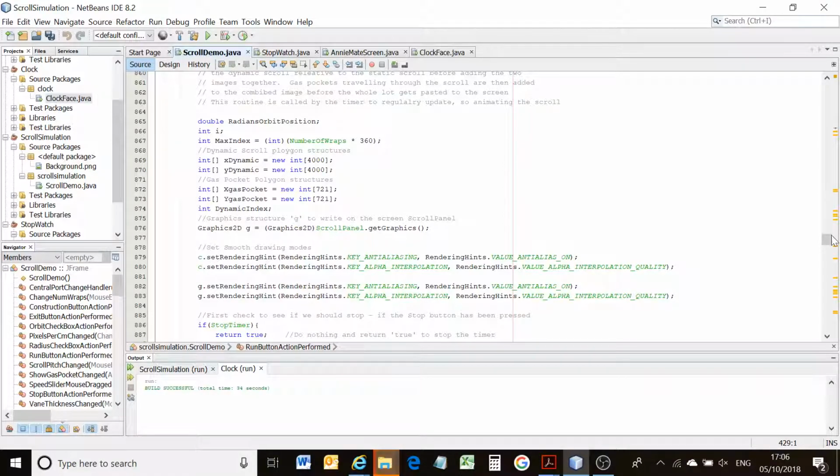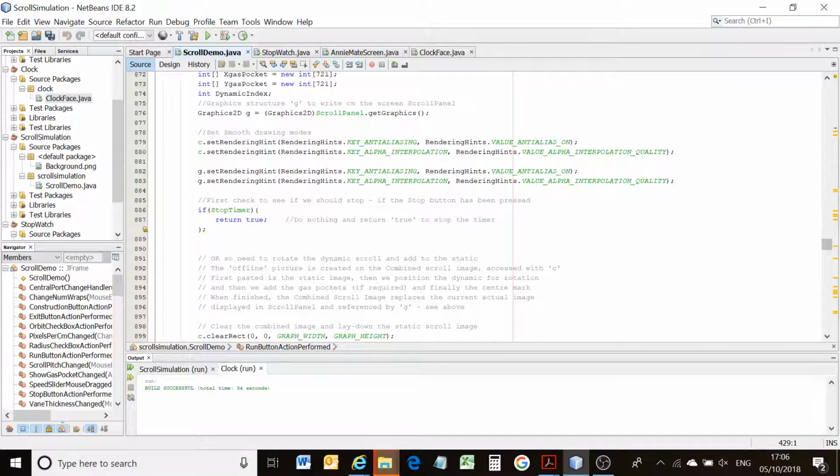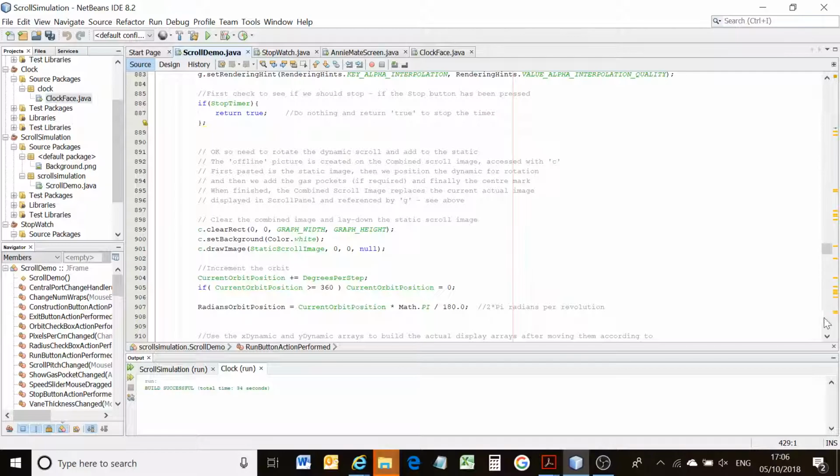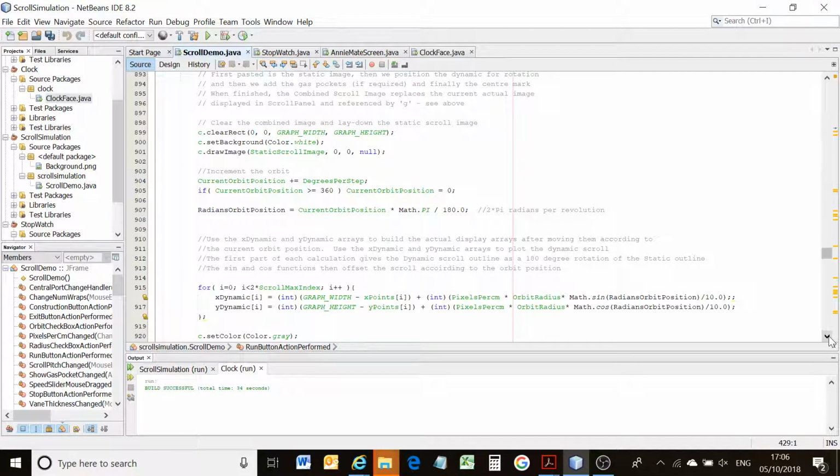Gas pockets are a bit trickier. We set up here dynamically the construct G that points to the actual scroll panel itself. So this is the real scroll panel. But still, to begin with, we're working on the combined scroll, the C. So we build our image, then we transfer it. So we just set all of those up to be smooth images. Same thing you will have seen in timer and elsewhere. If the global flag stop timer is true, return true that says we're stopping. There's lots of notes in here which you might find useful, so I can't cover everything.